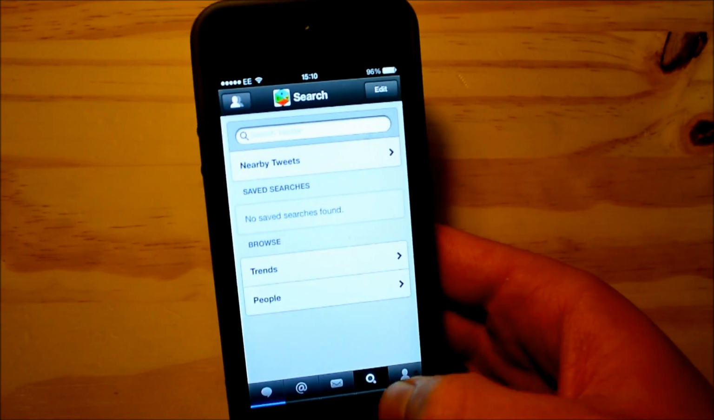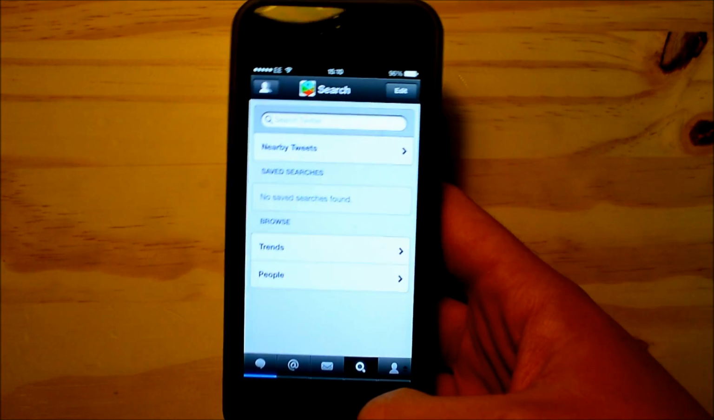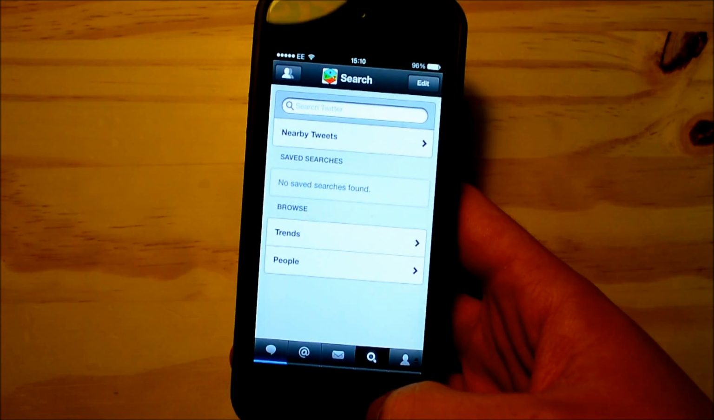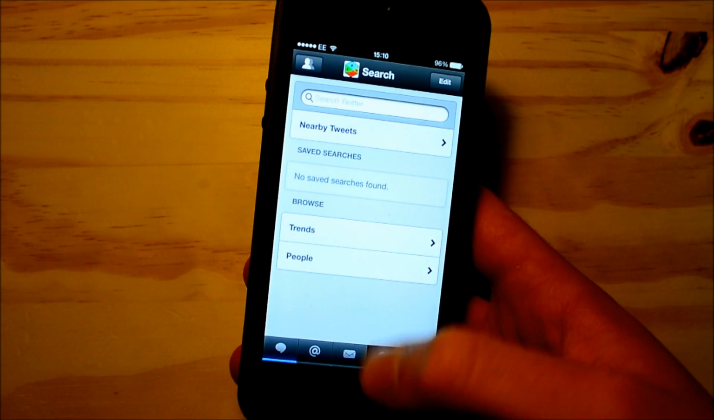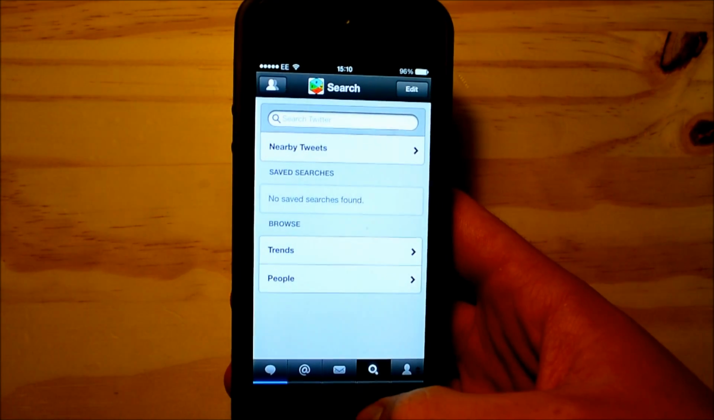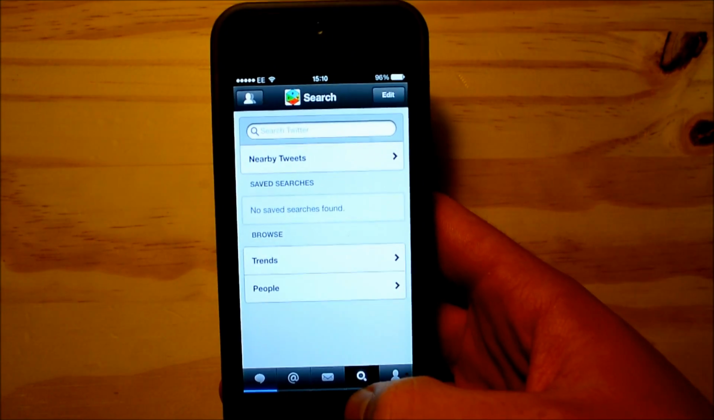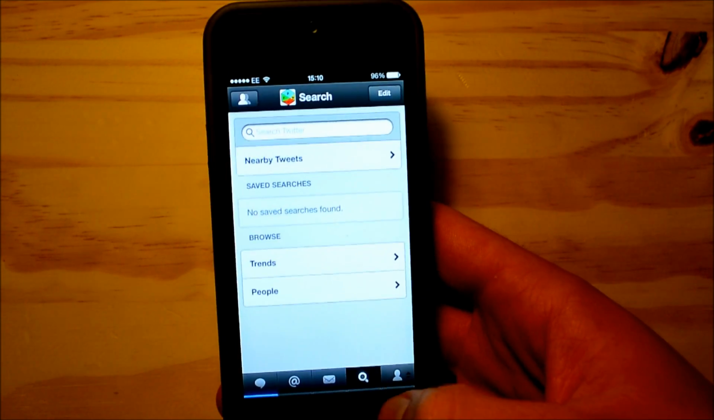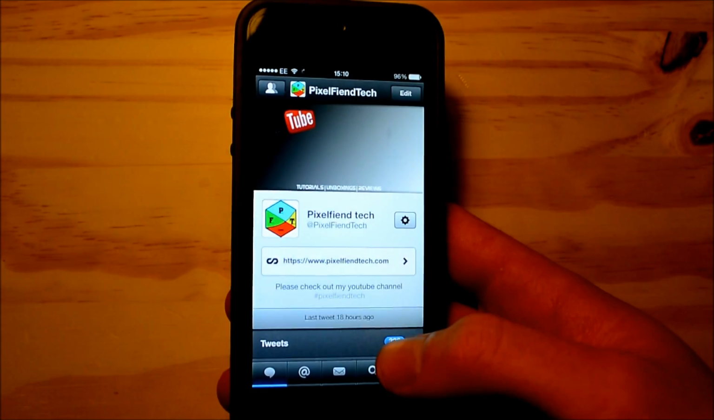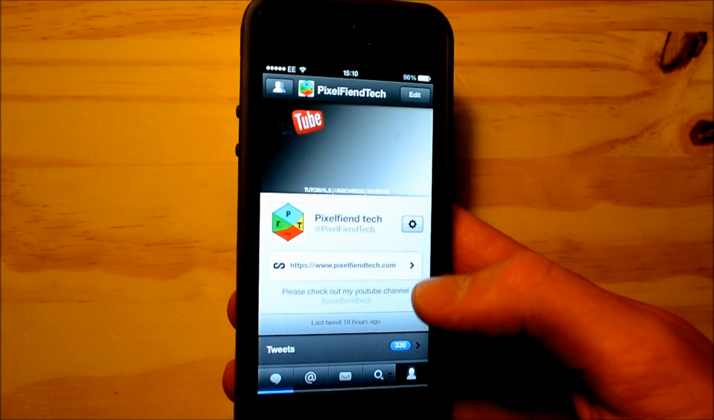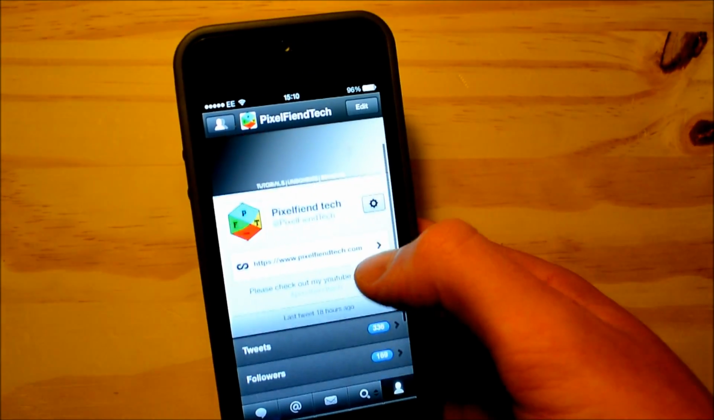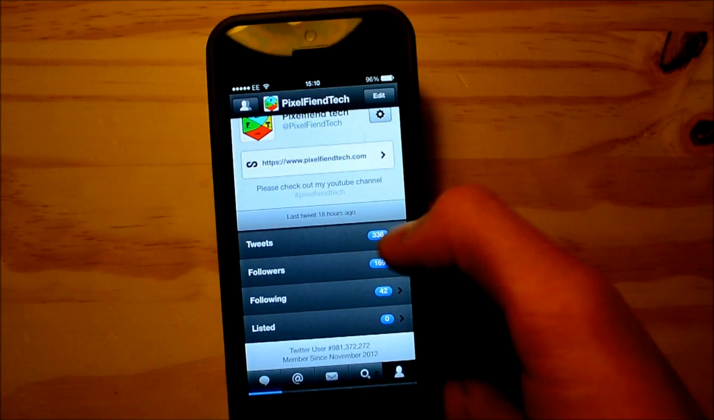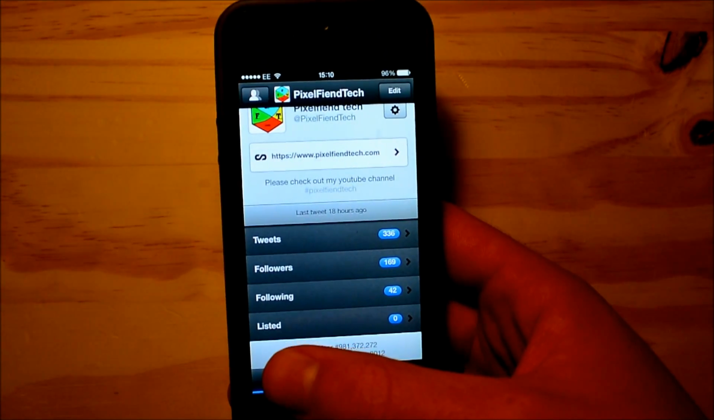Then we have our search field. Now this is where you can just search trending things. You can search someone's name, you can see your nearby tweets, things like that. Something to take into account though is that these last two digits, so we have search and then my profile here, and you can see this is a nice kind of profile design. You have my header image at the top, and then you can see my tweets, my followers, my following, and my listed.